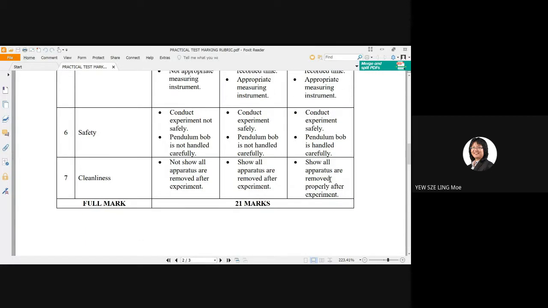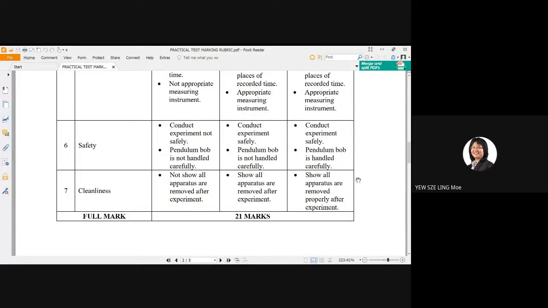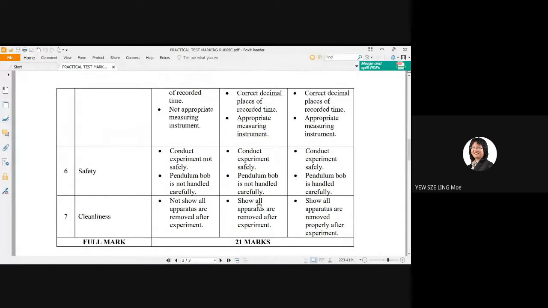And then at the end of the experiment, okay, you show me you clean up the station already. Okay, because that is what you should do in an actual lab. So every part, 3 marks. Kalau kamu buat dengan betul, semua kategori 3 markah.